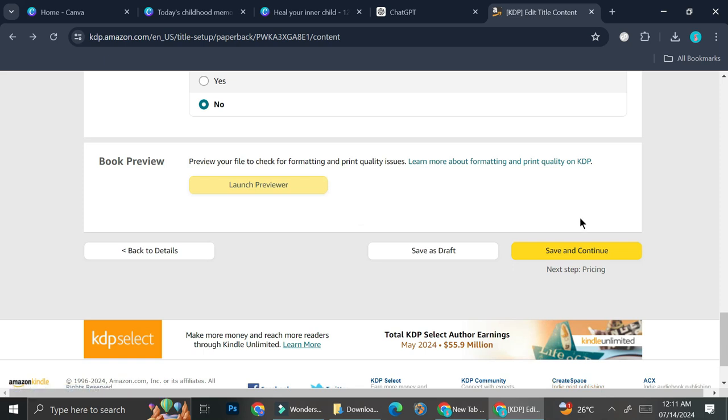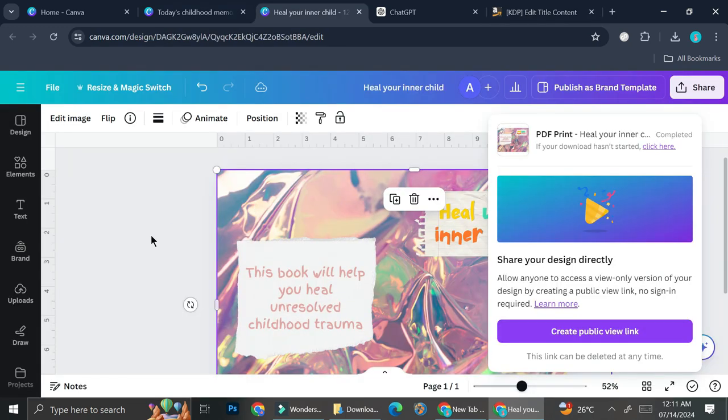Alright, once you're done with everything, you can then save and continue to the pricing. And once you got your pricing done, you can get your journal sold on Amazon. And that's basically it. That is how you can create a journal that you can sell on Amazon KDP.